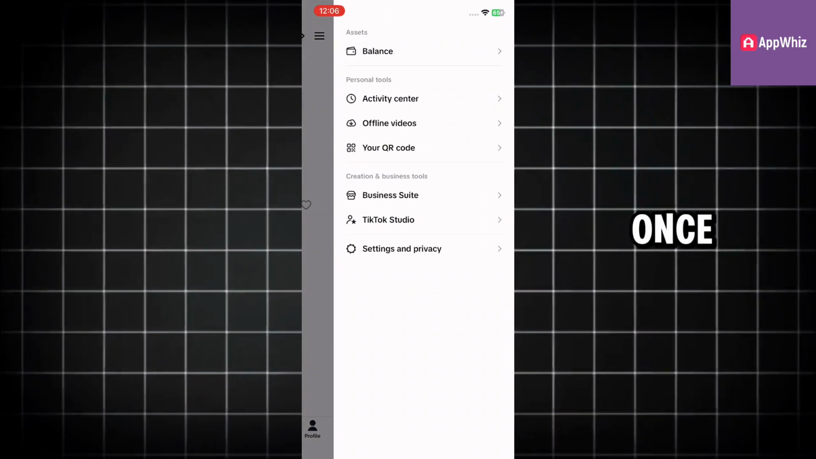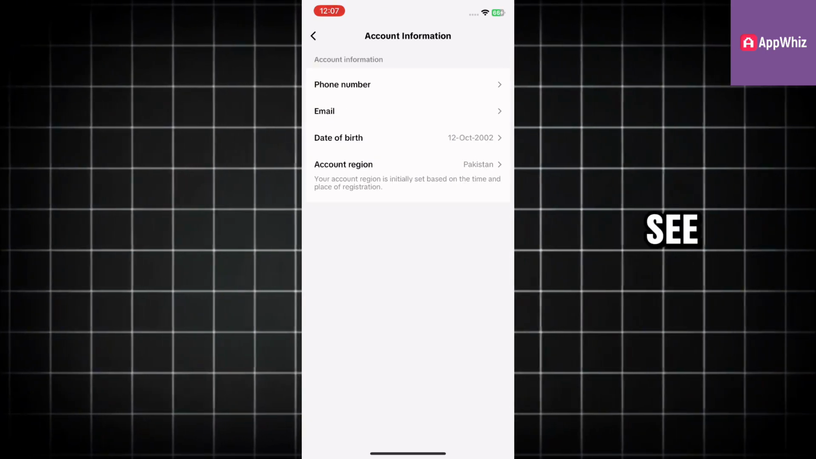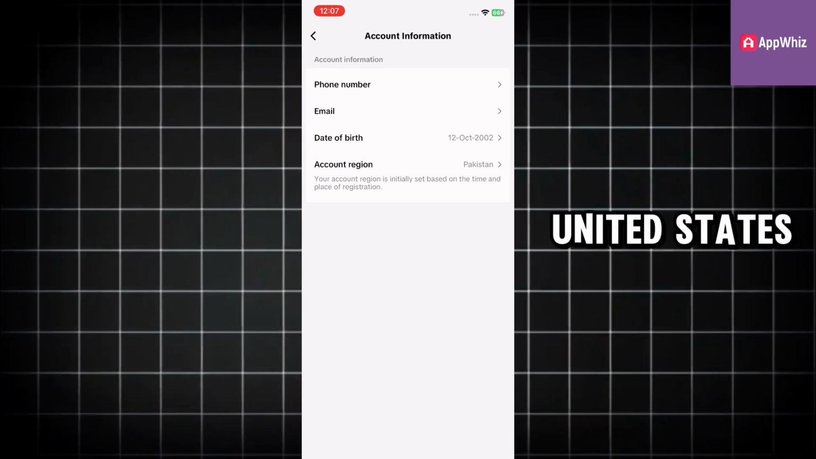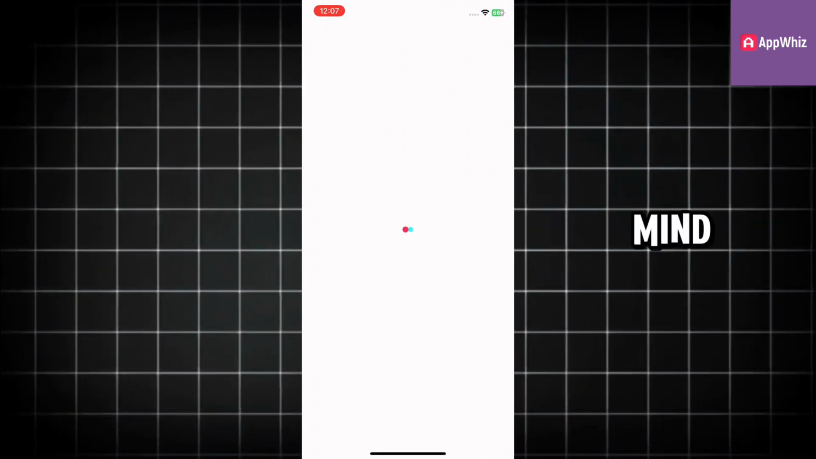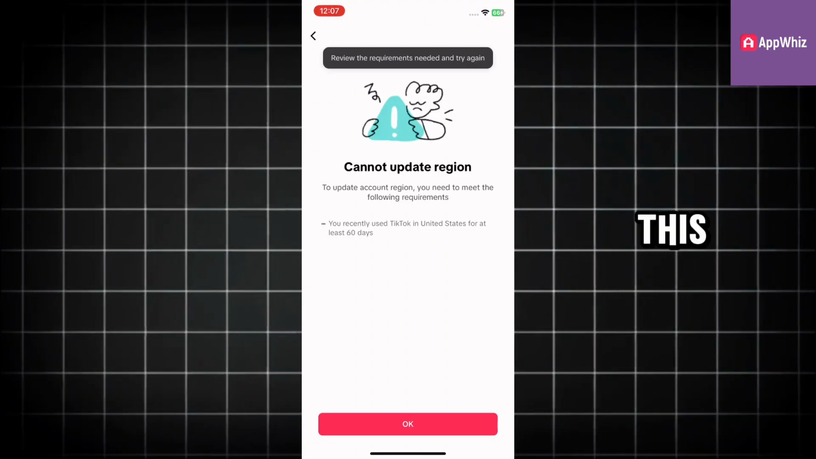and Privacy. Once you're there, go to Account, then tap on Account Information. Here, you can see the region, which you can change from this menu. Let's change it to the United States and see what happens. Keep in mind, you need to be in the United States for at least 60 days to make this change.